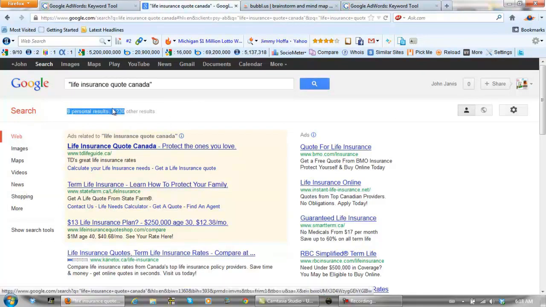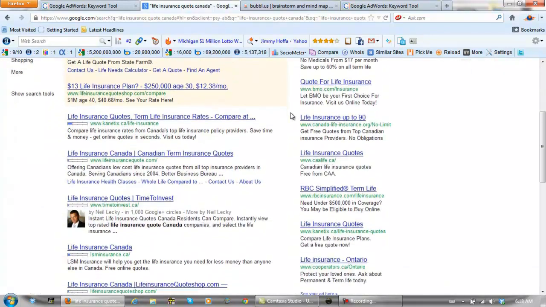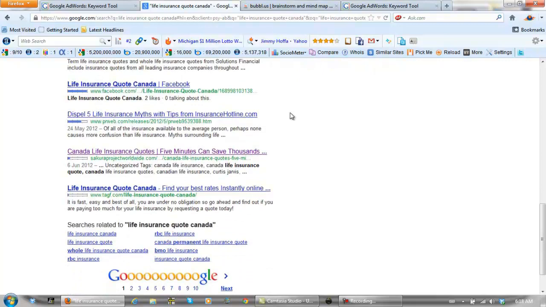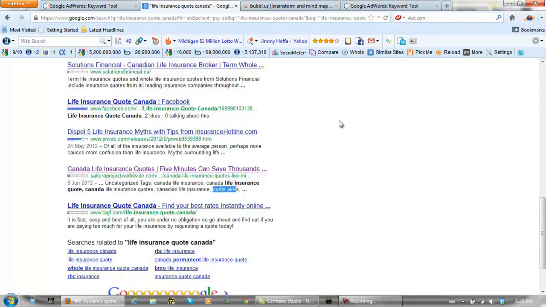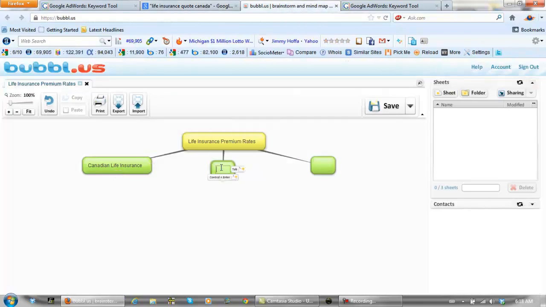And only 7,200 competing websites. That's high personal results here. And there's one of my son's old posts right there. Good job, Curtis. Alright, that means that we can get that. So what I'm going to do is go back to the bubble. Second tab is simply going to be life insurance quotes. So we have our tier 1 and 2 tier 2s so far.